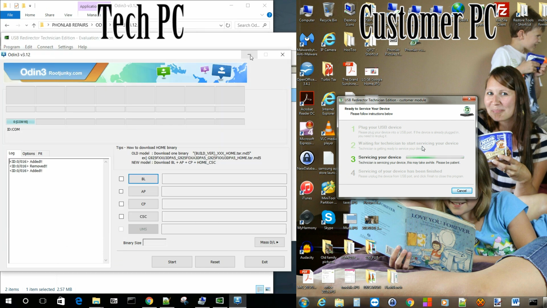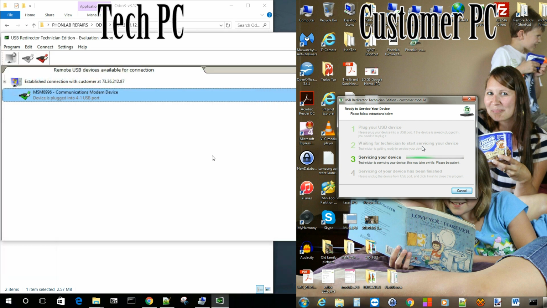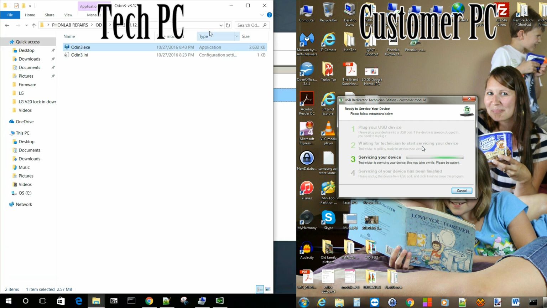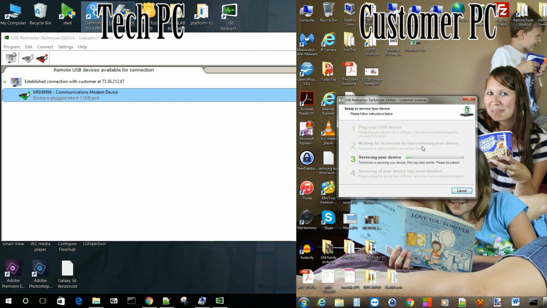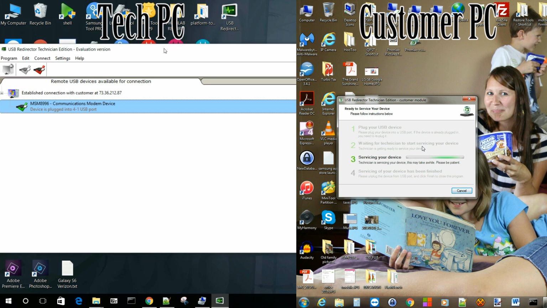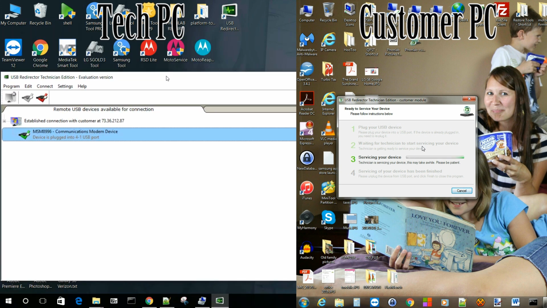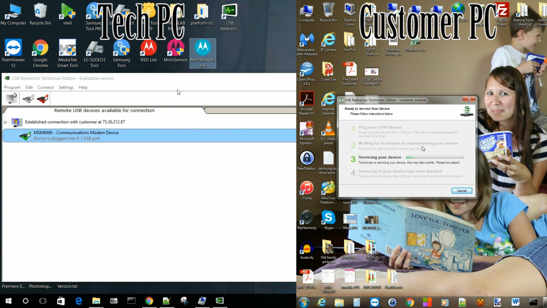So you can use things like Odin to do remote flashing. I wouldn't do full firmware files, but you could do small boot images and things like that. You can go ahead and exit out of this, and that's basically how it functions. You can also use, obviously, flash boxes to do small repairs remotely using this. You can even use Moto Reaper to remove FRP using USB Redirector. It's a little tricky, and you have to do a couple of reboots. So that is the process.